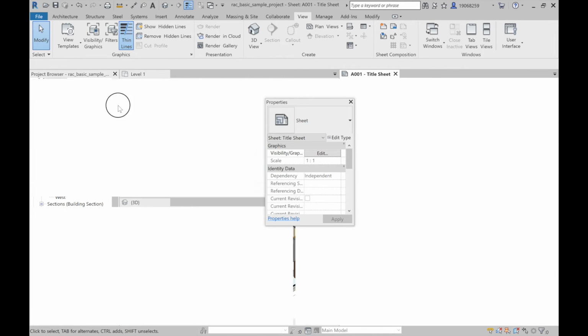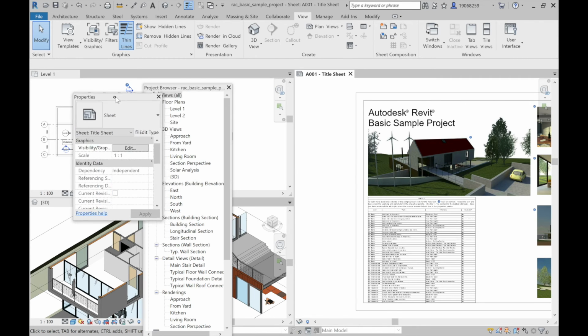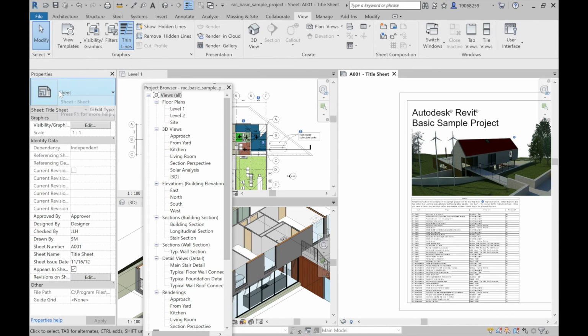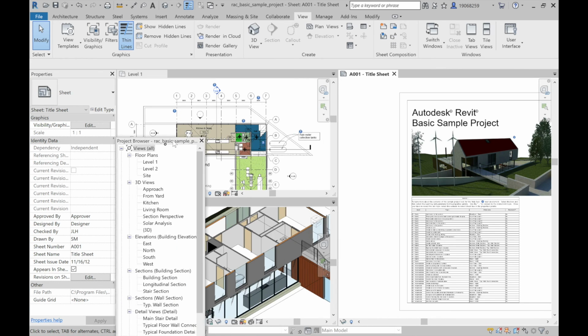Some beginners may find their properties and project browser window located somewhere else, not on the left-hand side. So you can drag the window and move to the edge of the window, and it'll pop up the blue area as shown in the window, then release your button. The properties window snaps to the left hand side. You can do that to the project browser window as well.